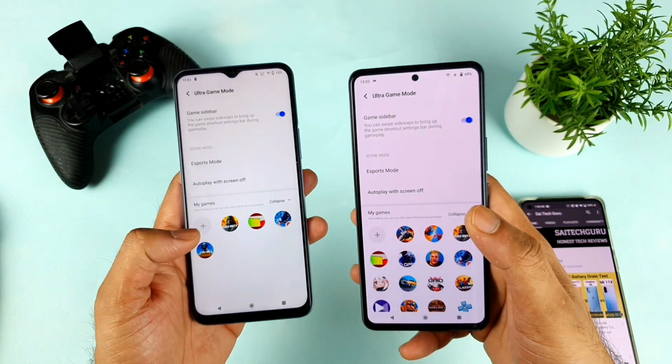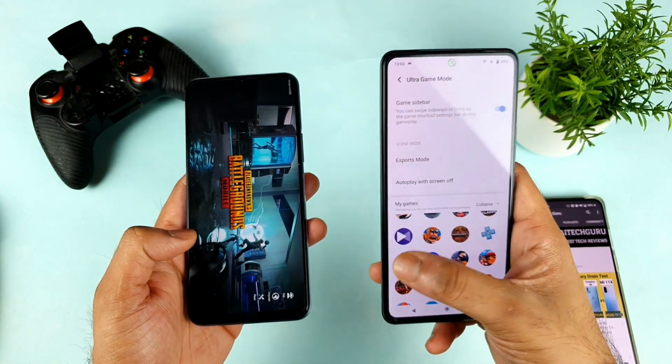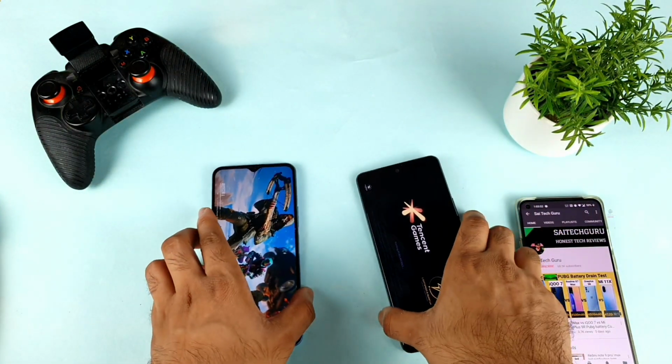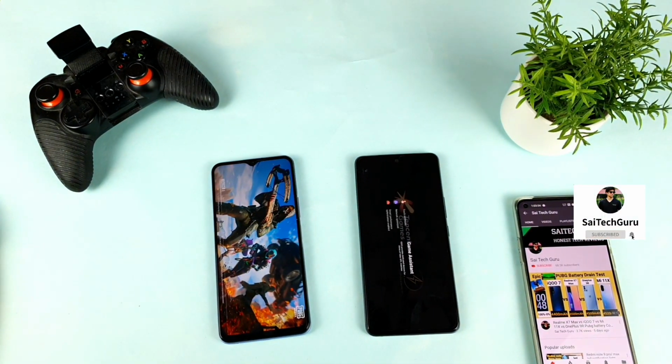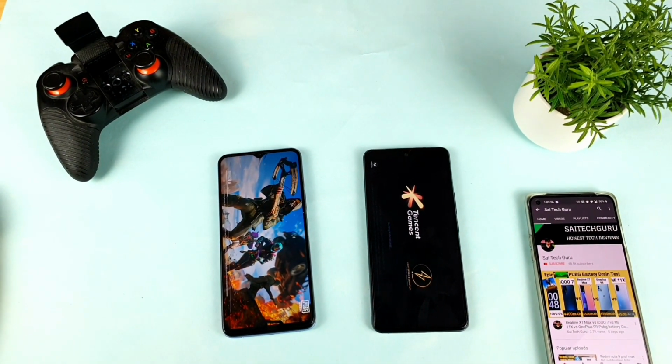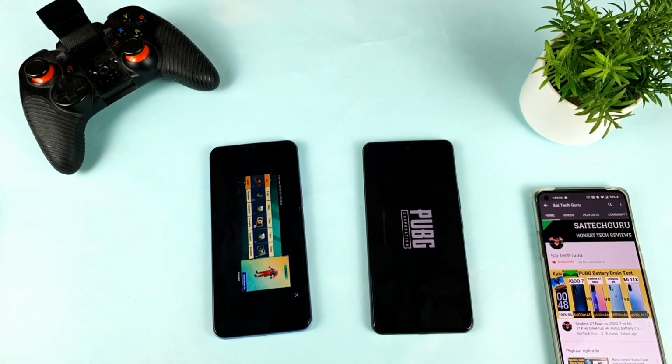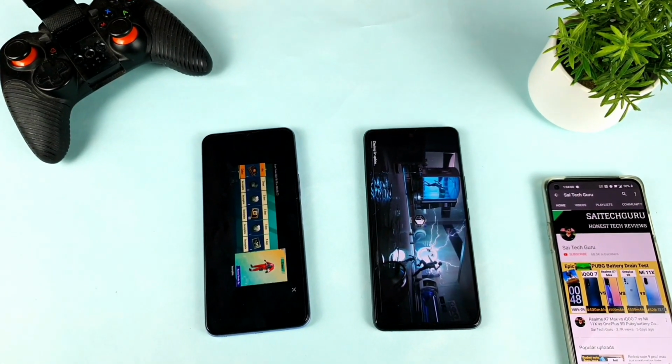Let me start playing the PUBG game right now. I'll open it on both phones at the same time. Let's see, by using the game display enhancement and by using the Eagle Eye enhancement, which phone will have the better visibility. That is what I'm going to check right now in this video.